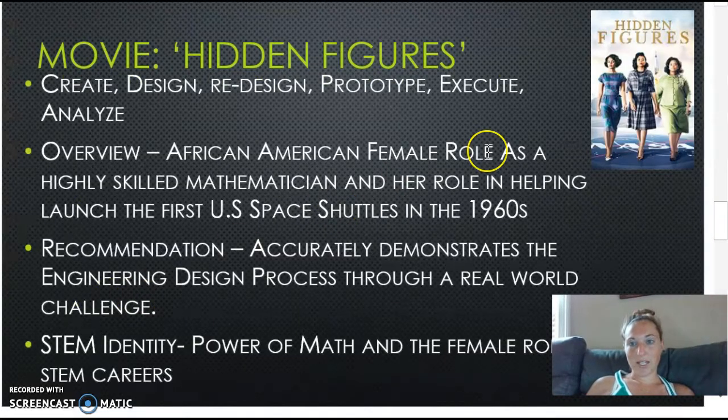The movie that I watched was Hidden Figures, and I really wanted to see this movie, so this was a good opportunity for me to watch it. As an overview, it is about African American female roles as highly skilled mathematicians and their roles in helping launch the first U.S. space shuttles in the 1960s. So it's obviously dealing with a time where we were trying to desegregate, and it shows a lot of power that women had and the ability that they had to really do amazing things, especially in a STEM career.